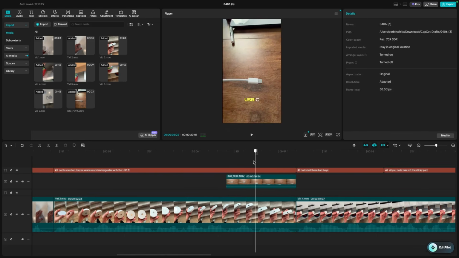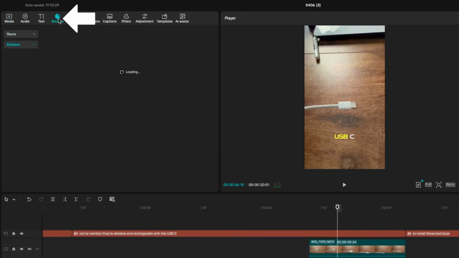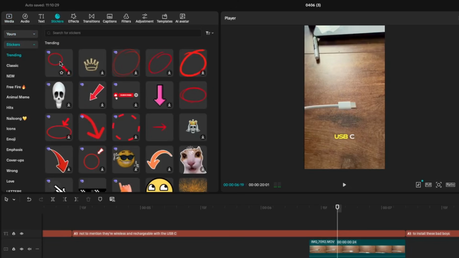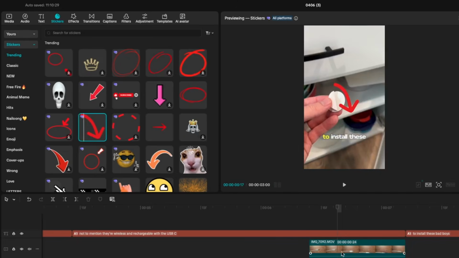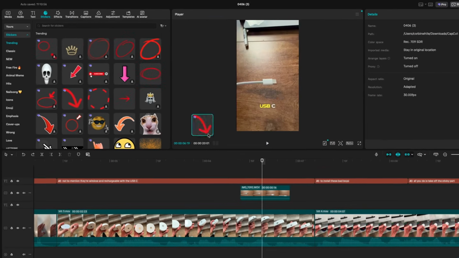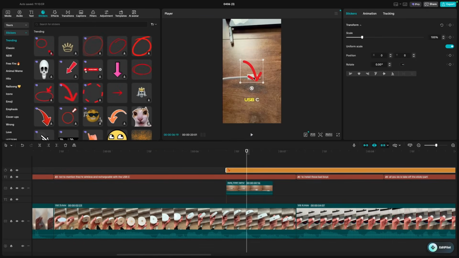Okay, I like that, but it's a little quick, and I want to make sure that people are seeing the USB-C here. So what I'm going to do is go over to the stickers, and grab one of these arrows right here. You can search for something specific, but we're going to grab this arrow. We're going to add it to the timeline. So we're going to hit back again. We're going to drag this into the timeline. We're going to make sure it's on top here so it's showing, and then we have this little arrow right there pointing to the USB-C.